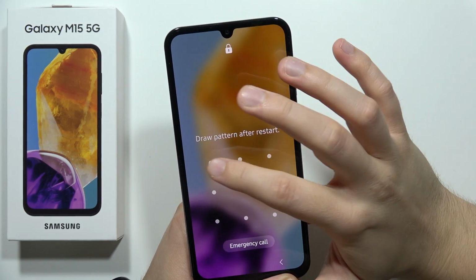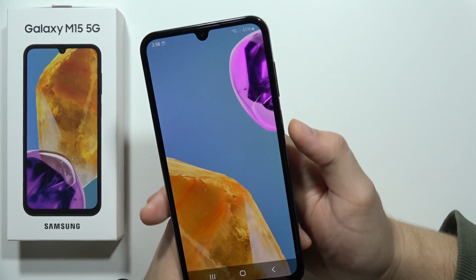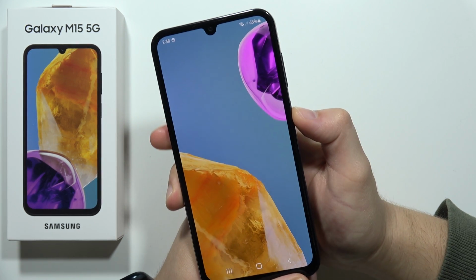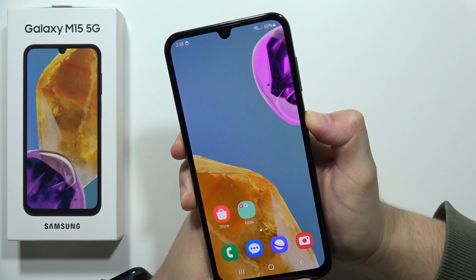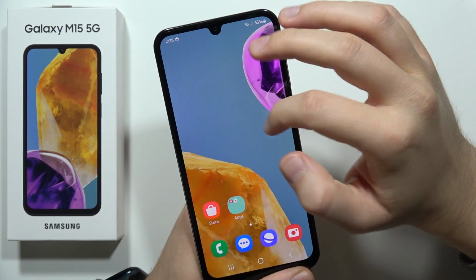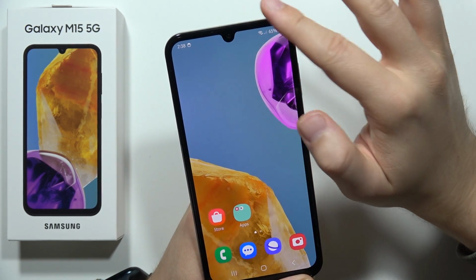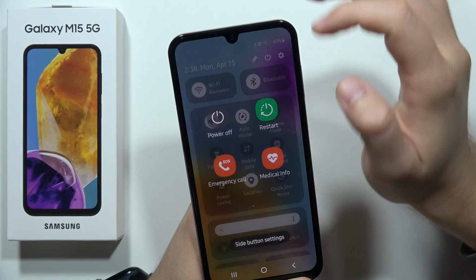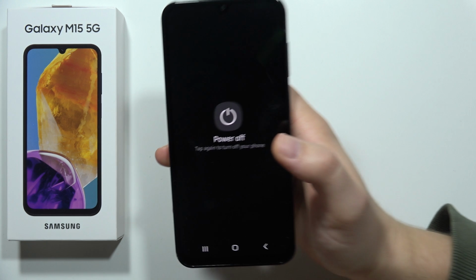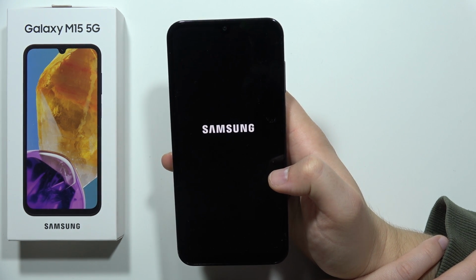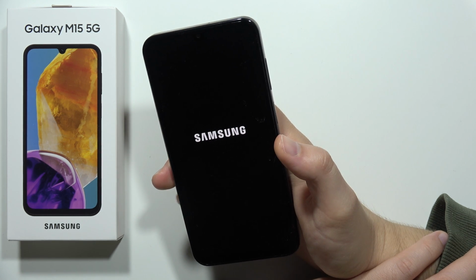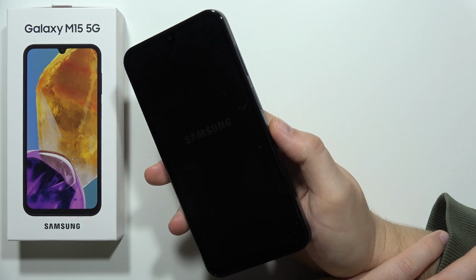Hey, to open recovery mode on the Samsung Galaxy M15 5G, first of all, you will have to turn off your phone. So for example, you can click and hold the power button. If it doesn't work, you can also open the quick settings. Click on the power off. Just turn off this phone. And now we have to wait for a few seconds until the device will be completely turned off.